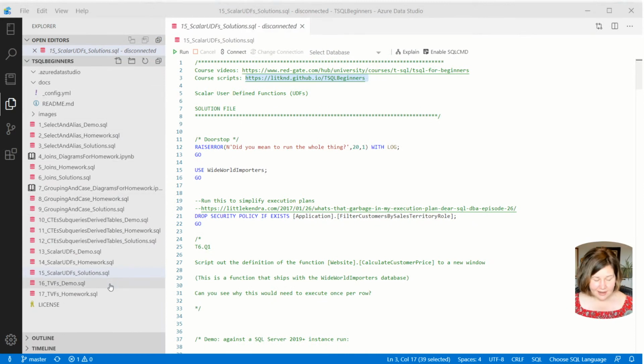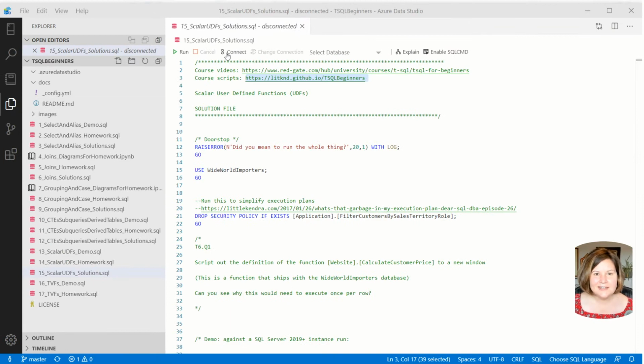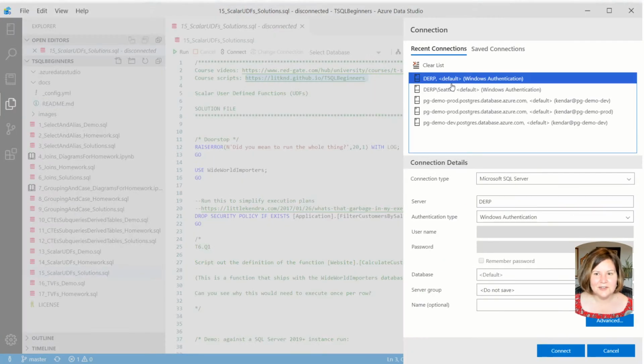All right, so I've actually cloned the repo locally from GitHub. You can clone the repo if you would like to and access them in Azure Data Studio this way. So let's see, we are going to go through the homework via the solutions. The homework is in the solutions. These are the files that we're covering today. So let's see if I can connect to my derp instance.